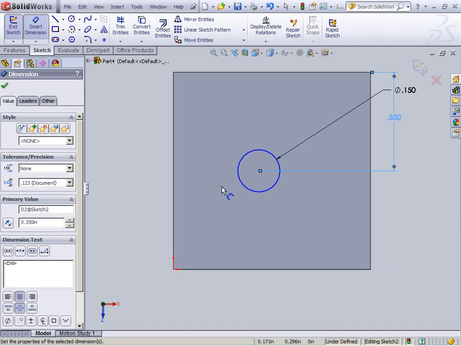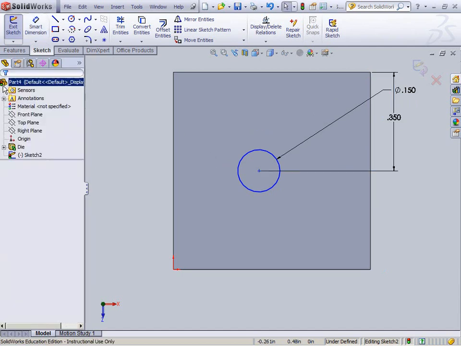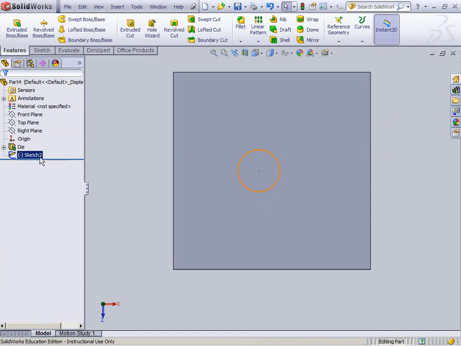So let's say I forgot to do anything else, and I say, okay, I'm done. I'm going to click the check mark. I'm going to exit the sketch. Okay, check it out. My sketch still has a negative sign next to it. Again, that means that the sketch is not fully defined.